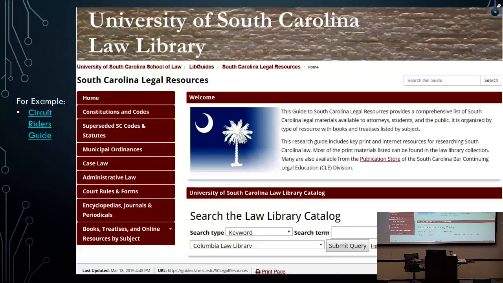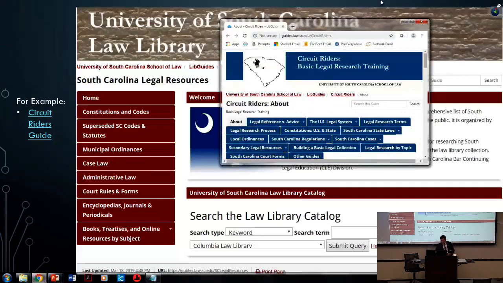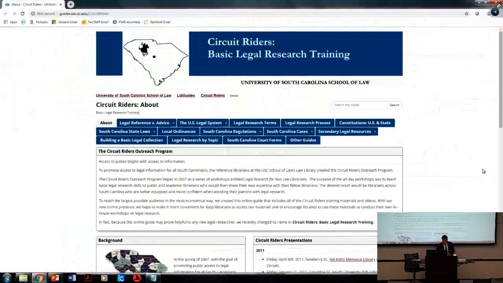And another of these guides, and I'll just jump out to the web for a moment to show you, is our Circuit Riders Guide. This was a guide that was created and continues to be developed, attempting to provide help to non-librarians, non-law librarians, and really anyone who would like some direction in South Carolina materials. There's some good explanation up there, a lot of information about accessing information in South Carolina, and links to individual topical guides.